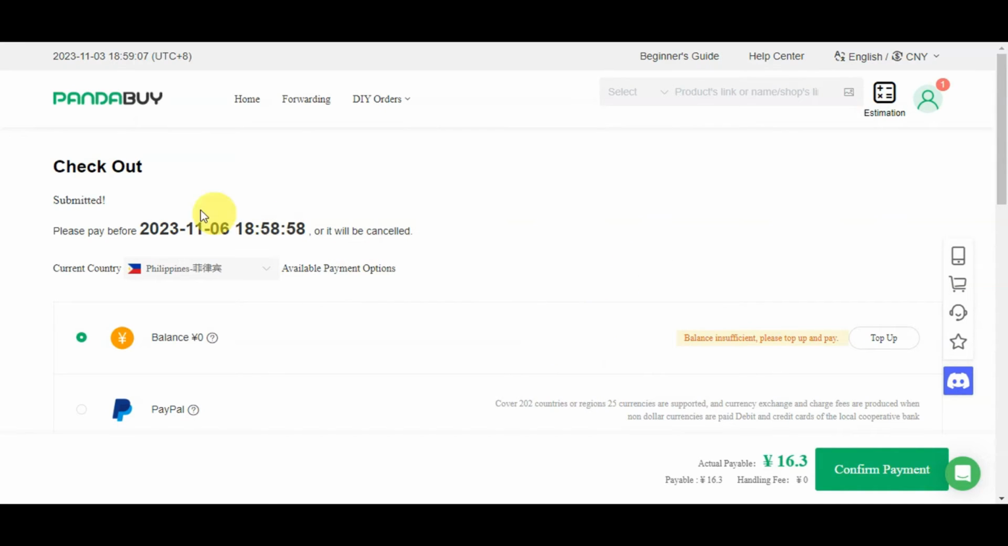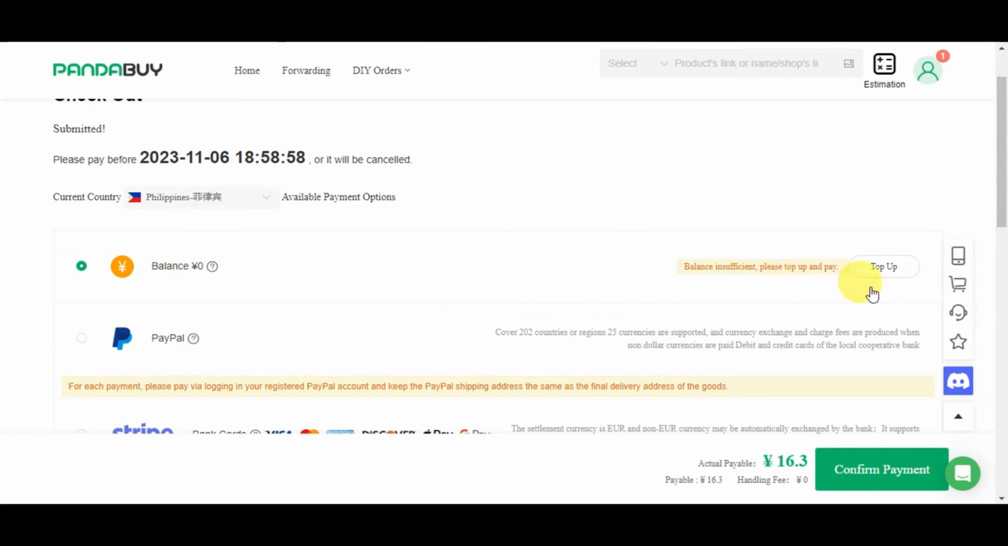Now the next step is checking out. So it has been submitted and you'll need to pay before this one or it will be cancelled. So as you can see, you could see the balance also in here, and you could do a top up if you want to go ahead and pay it already.